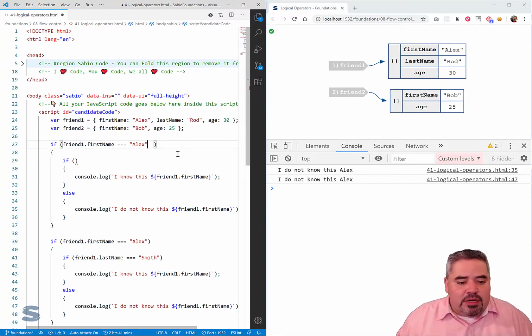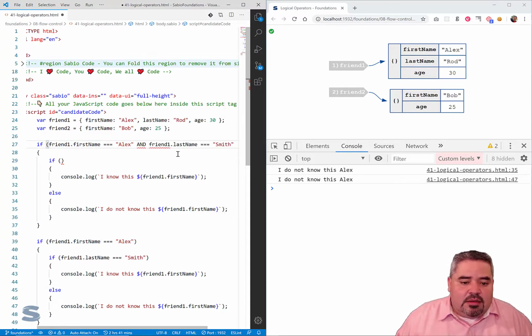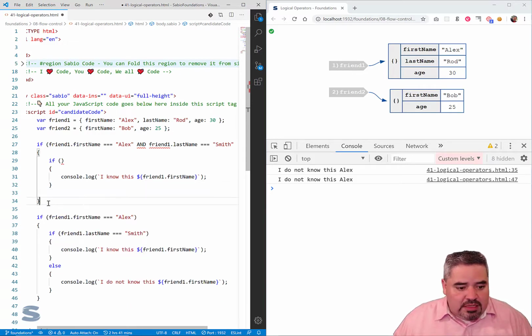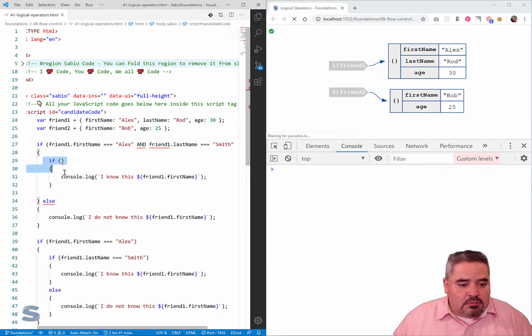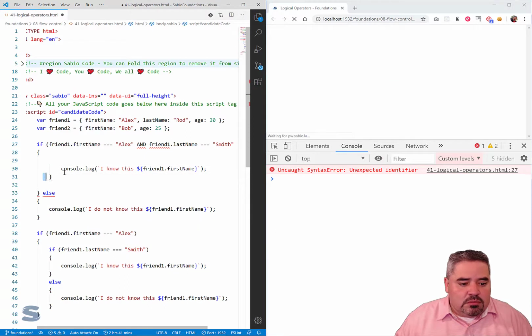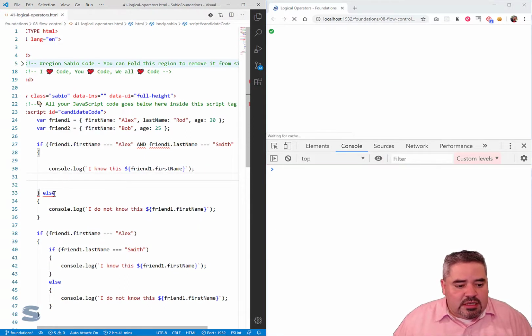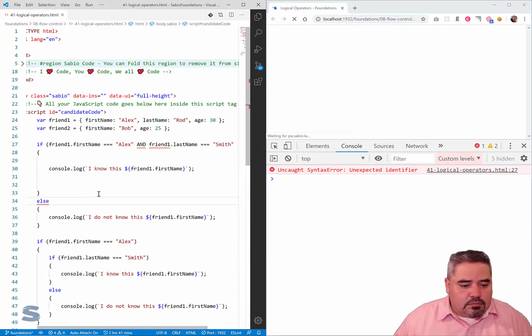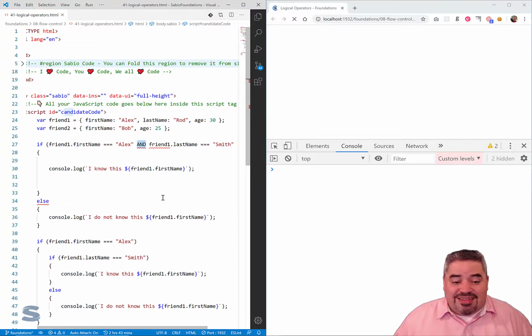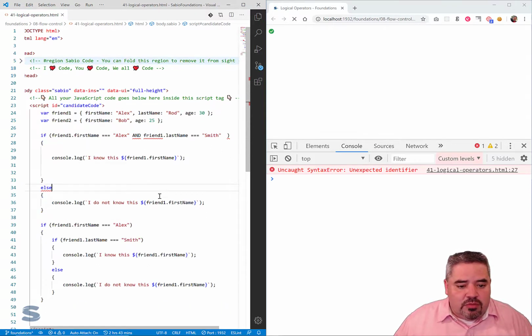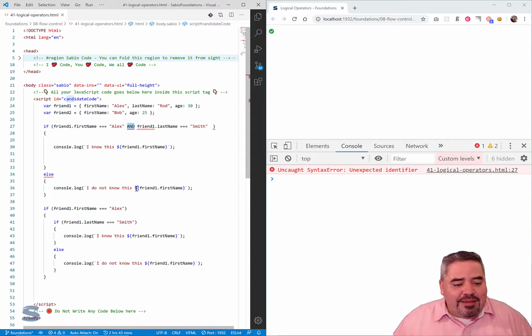So in English, what I want to say is if this person's first name is Alex, and the last name is Smith, then that's the actual Smith that I want to know. So I'm going to take the else and move it down here. Let me get rid of this other code. And we're going to see that this is still erroring because that's English. That's a little bit of pseudocode. I don't mean that to be literally 'and'.